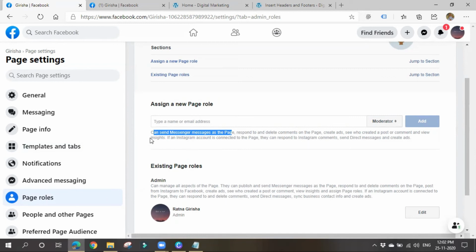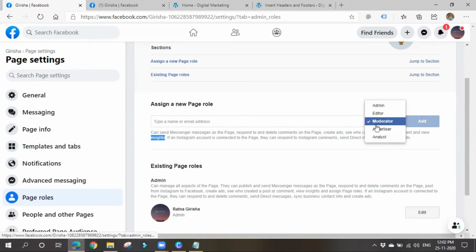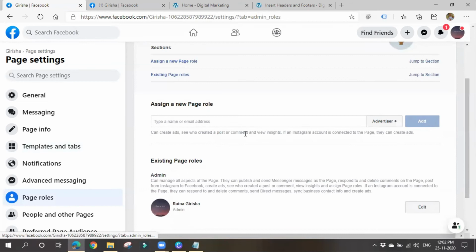View insights means after you run ads, you'll get some analytics, right? They can see it. Then an advertiser can create ads, post things, and view insights. So based on the role you choose, the things they can do will also change.